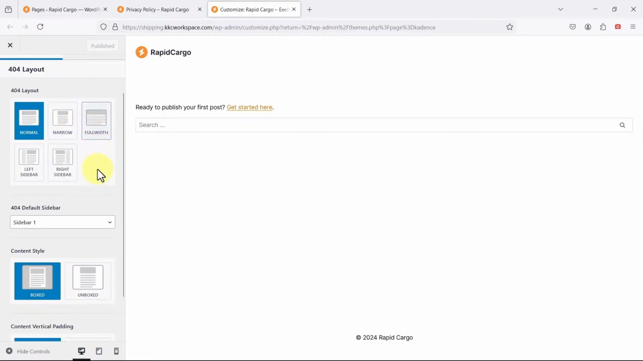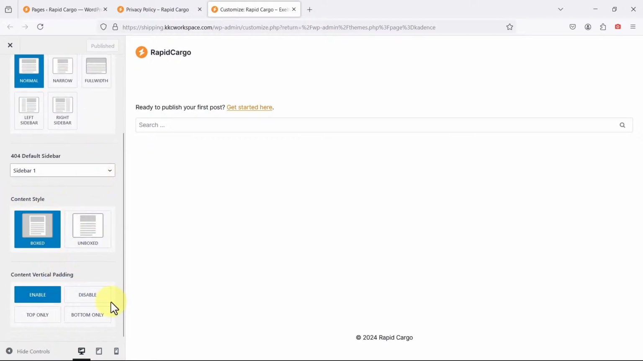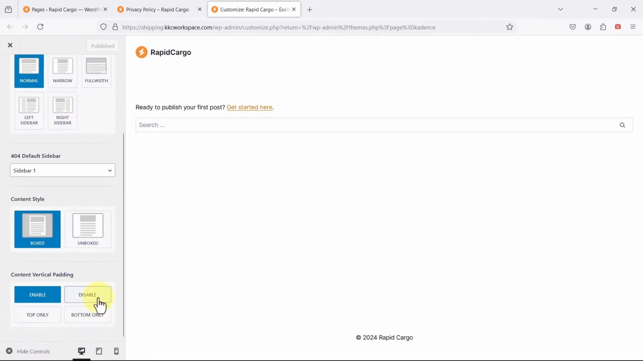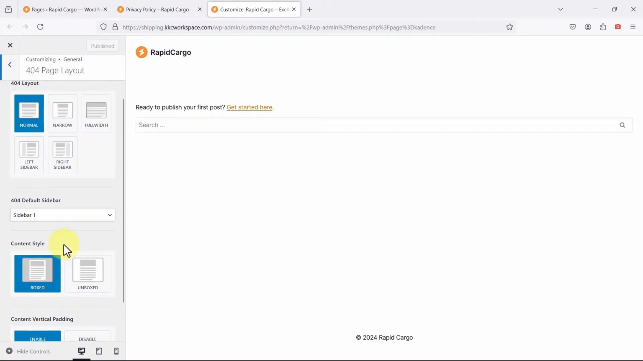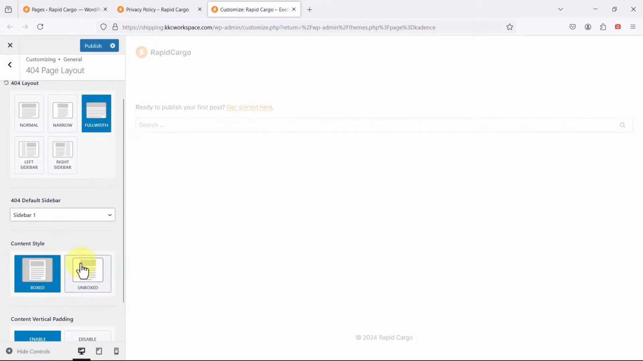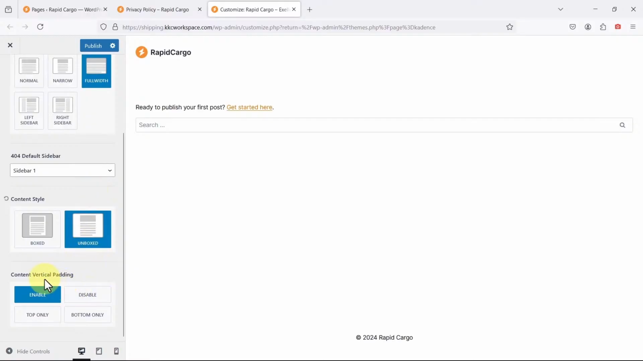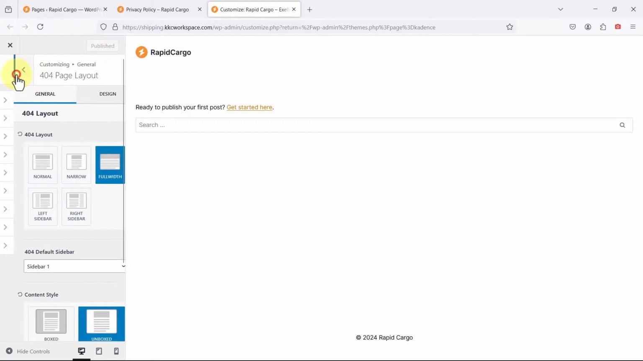Then the 404 page. This is when there's an error or something. This is your 404 page, and if you want to edit whatever you want to edit, this is it here. So I think we're going to put it in full width, unboxed. Then I don't think there's anything for us to set. Just click on publish for now and go back.